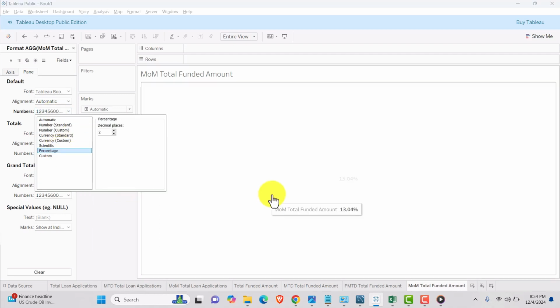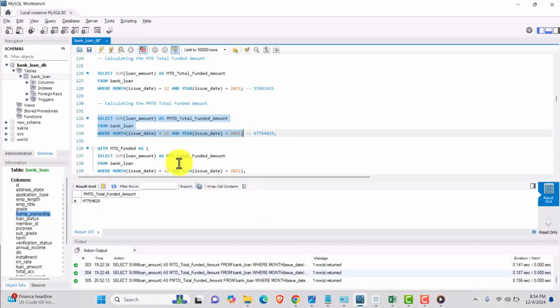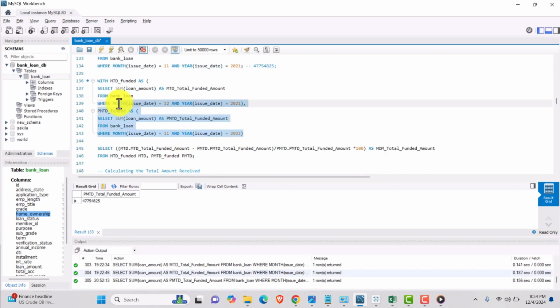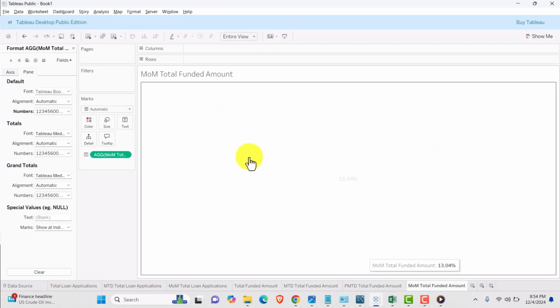Okay. And now let's confirm this value by double checking it with this query code. So if I run this query, let's see, it's 13.0387 and here it will be 13.04 because it is rounded up to the 100th place. Okay, so this is MOM total funded amount.